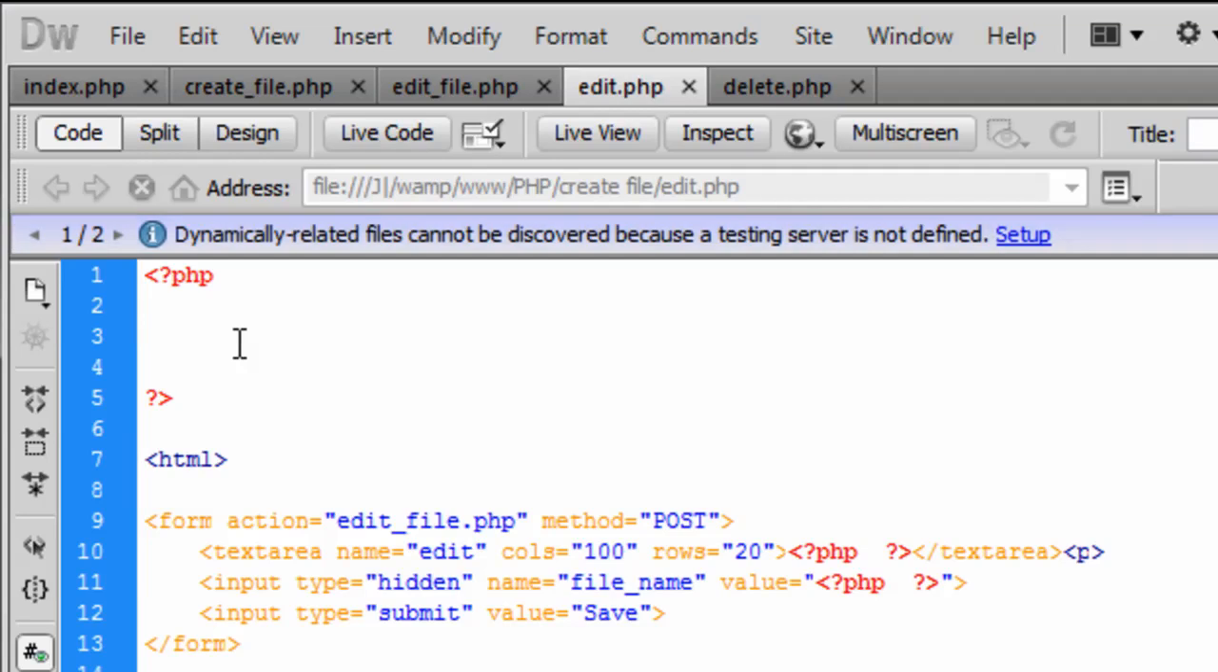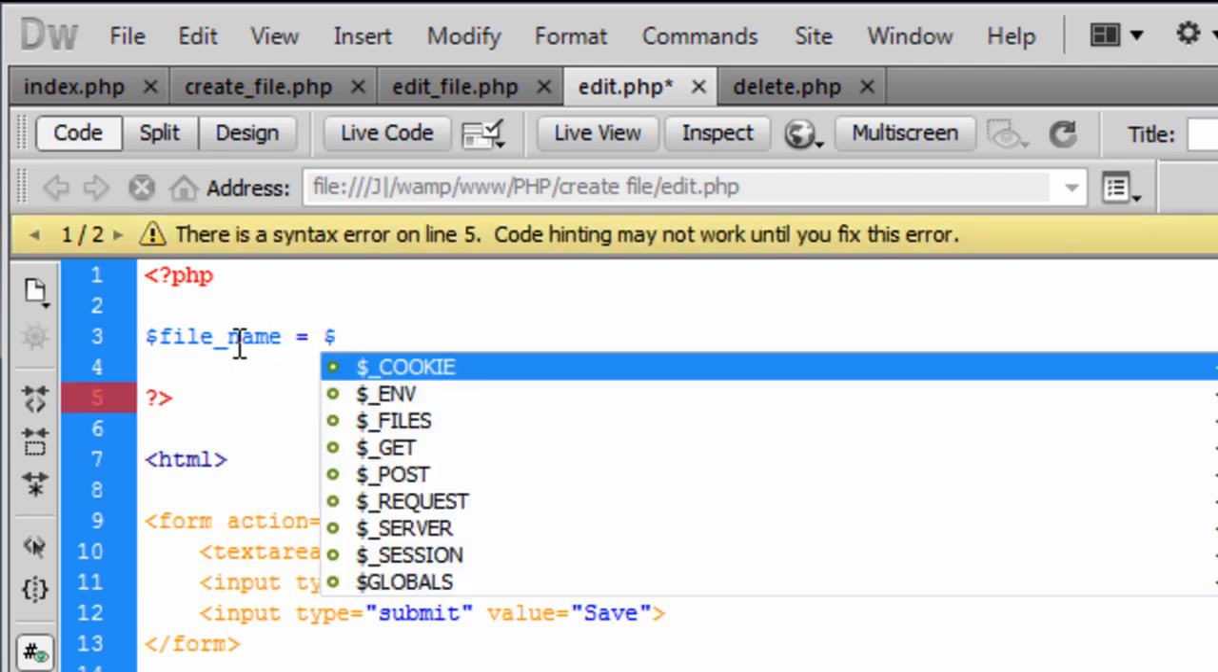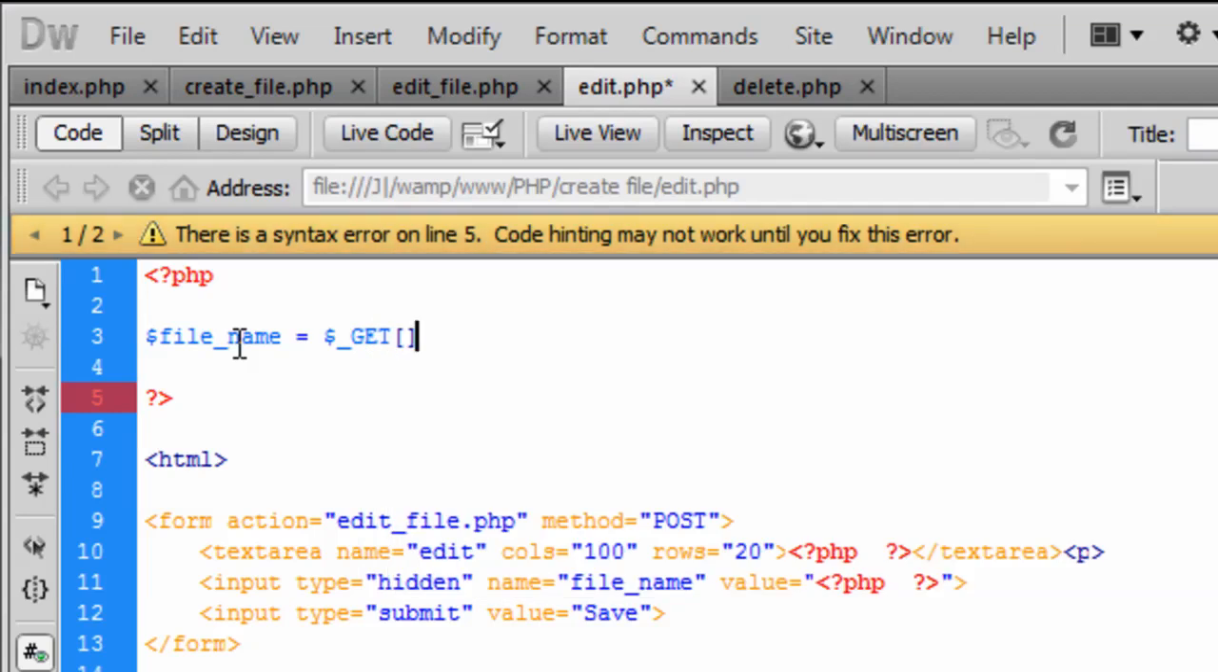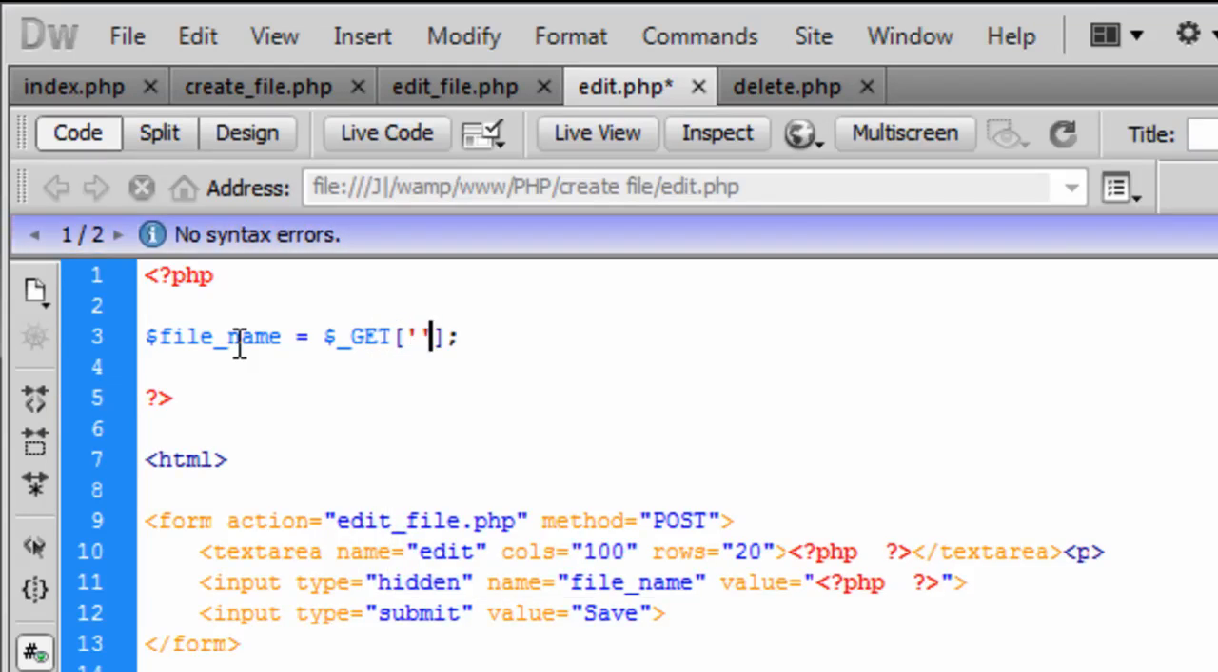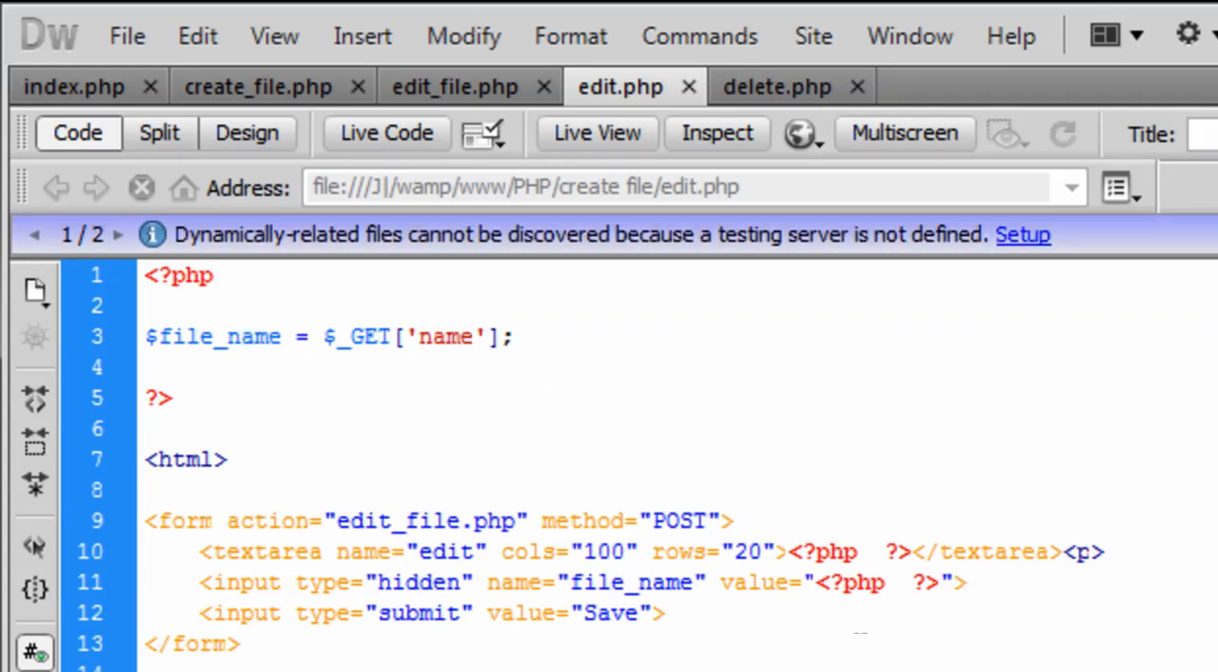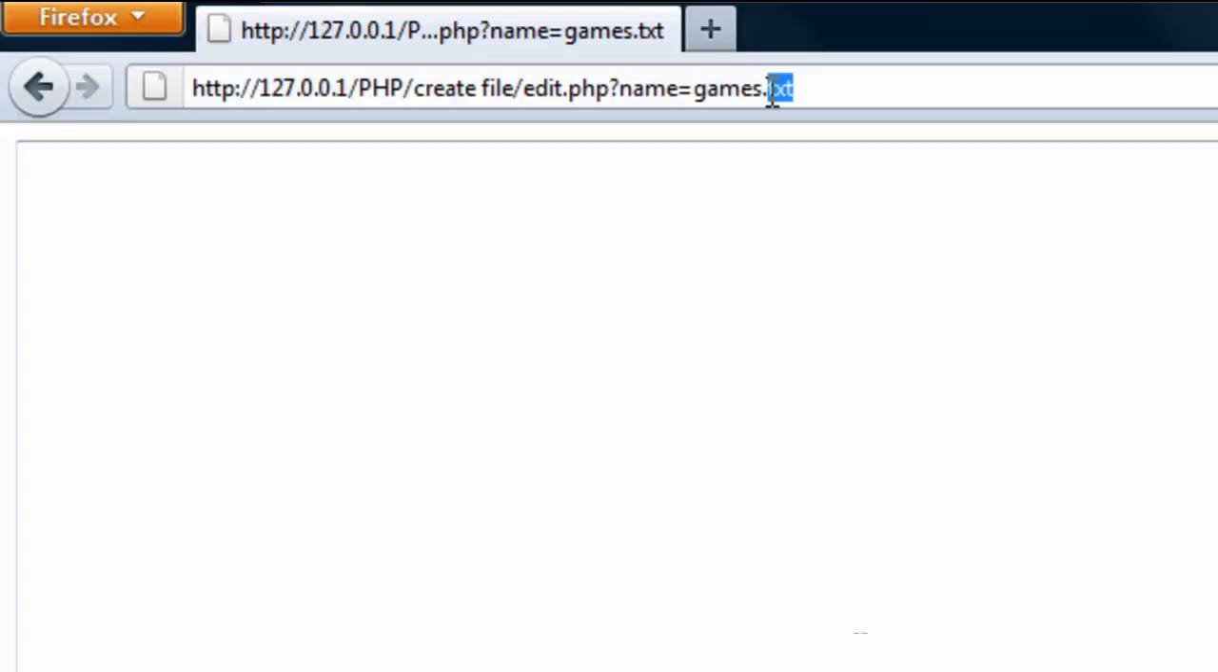Okay, so now for the PHP, we want to get the file name. So filename is equal to $_GET this time, and this is going to get the name. Because as you've seen, if I go back, as you can see here where I've clicked on edit games.txt, you see how we've got a question mark name, and that's equal to games.txt.